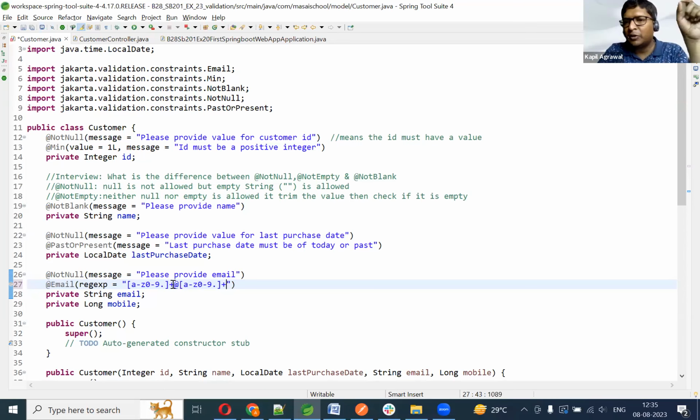Compare the email ID kapil.agrawal@masaischool.com. Forget about the .com. I'm just talking about the kapil.agrawal@masaischool. In this condition, everyone, if I'm talking about kapil.agrawal, is that condition satisfied before the at-the-rate symbol? If I'm talking about the string kapil.agrawal, is it containing all the characters that are allowed, from small a to small z and the dot symbol? Yes or no?